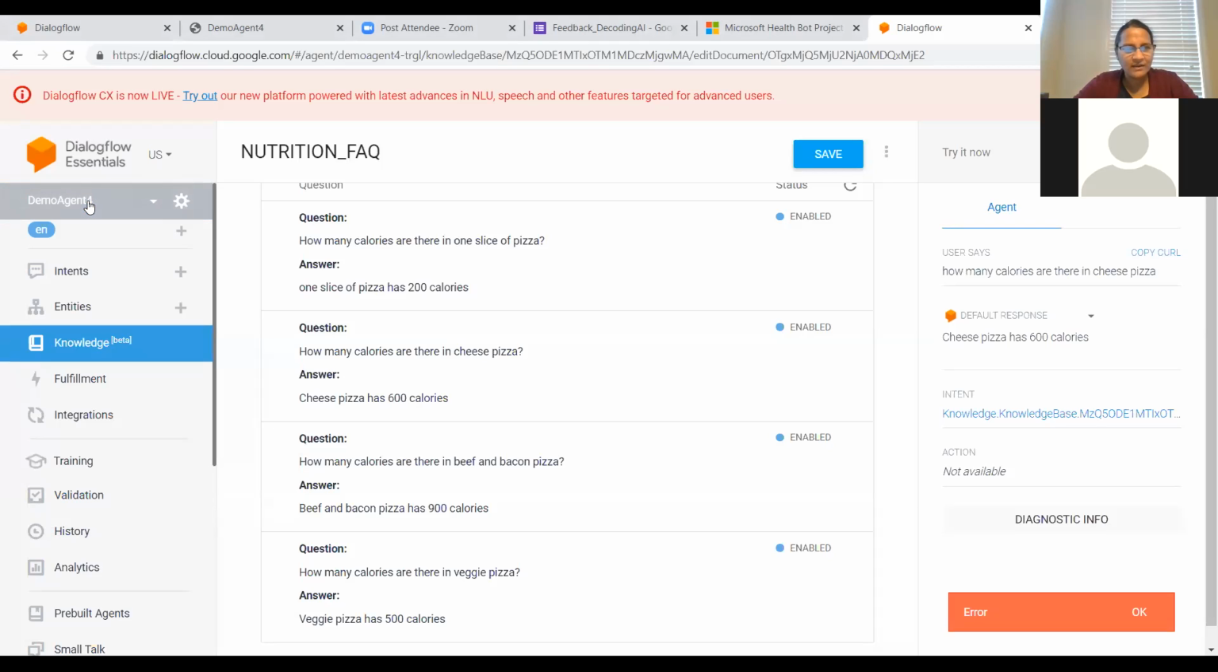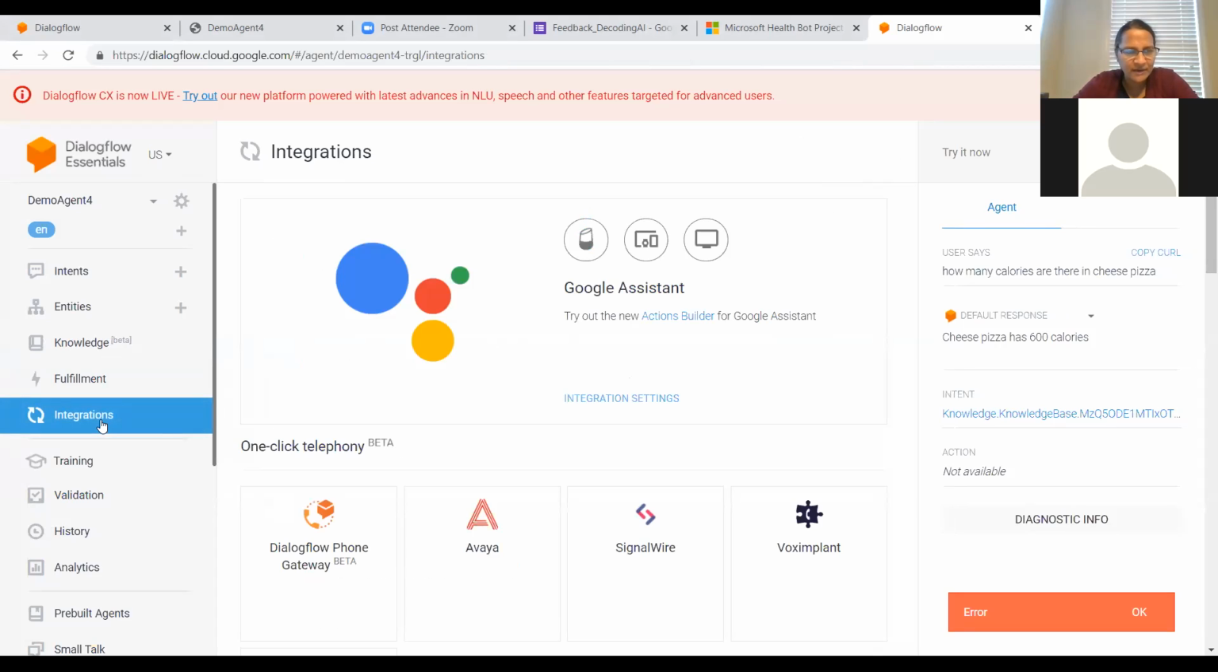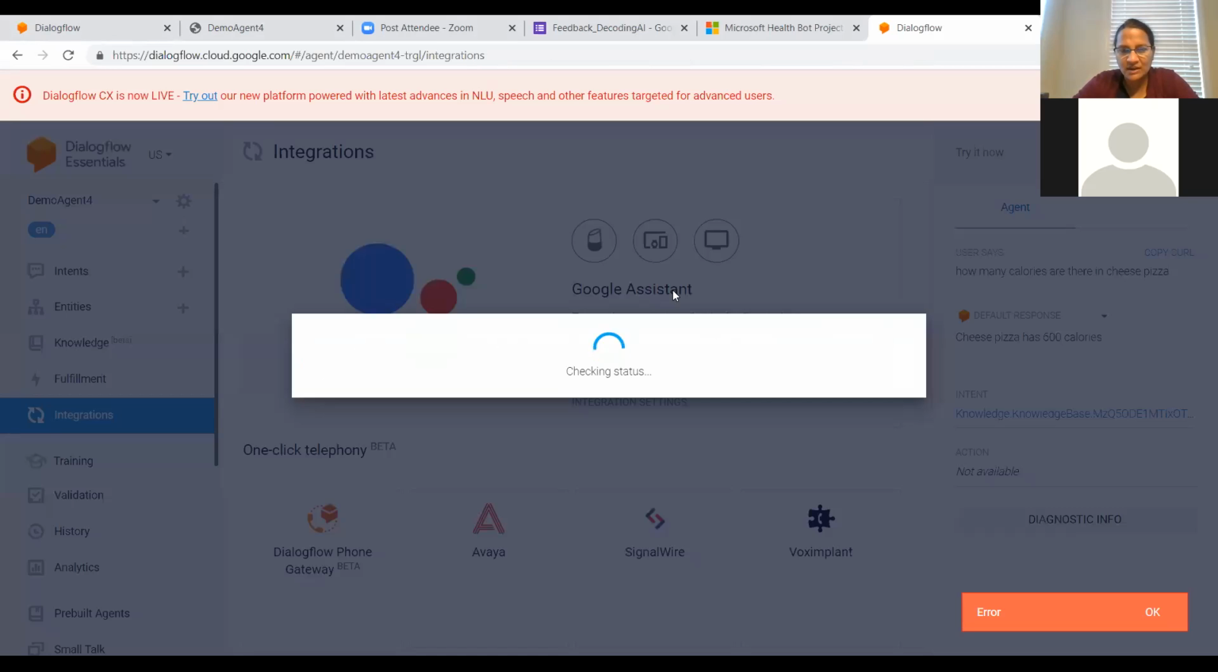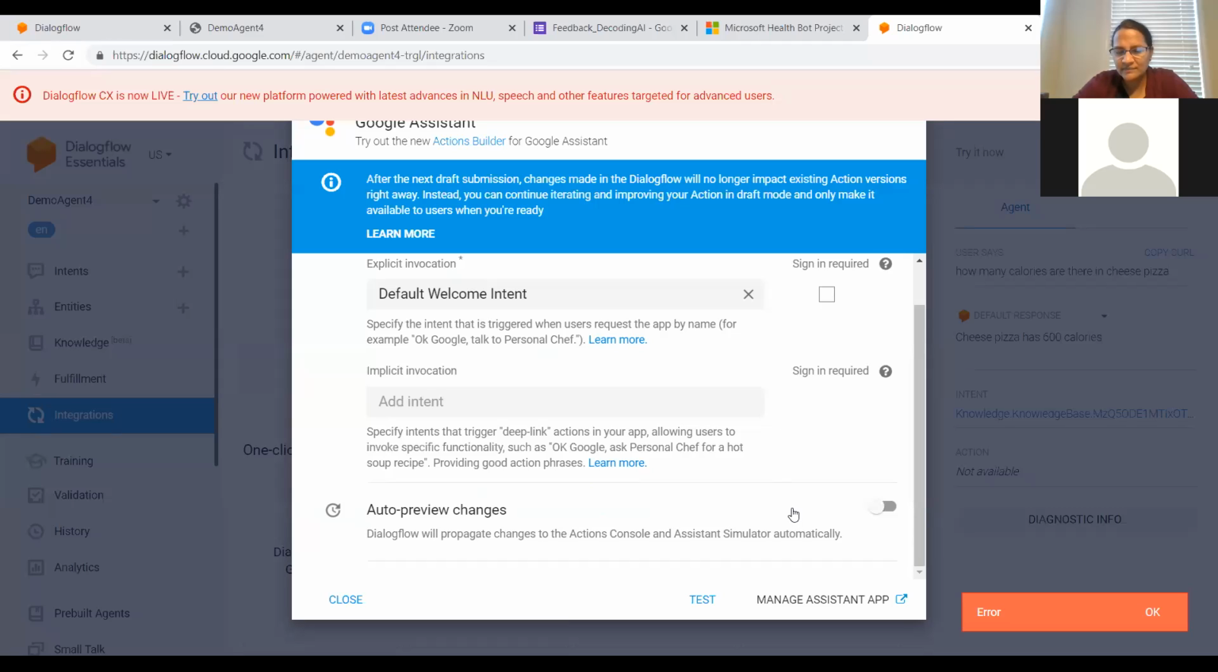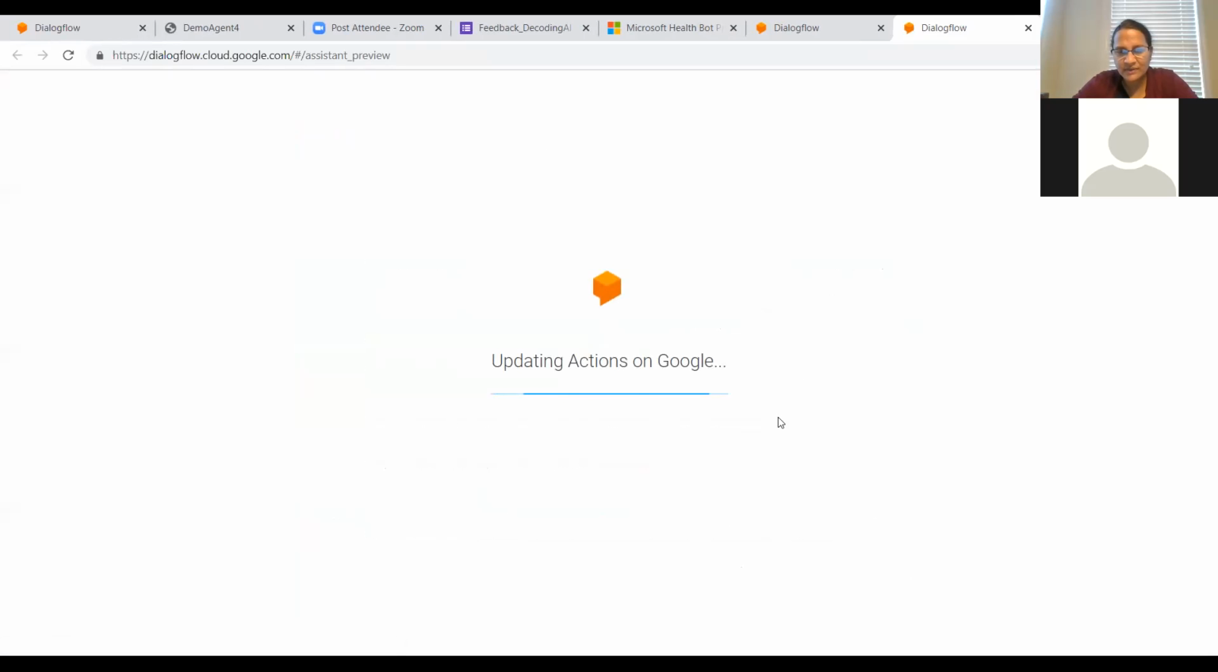So this is already a built-in agent. I will go to the left menu bar, and after knowledge, there is something called fulfillment, and then there is something called integrations. So let's check our bot in Google Assistant. I'm not doing any changes in it. I'm just going to test it. So I will click test, and let's see, because it's going to take a few seconds. And with Google Assistant, you can use both voice input as well as text input.